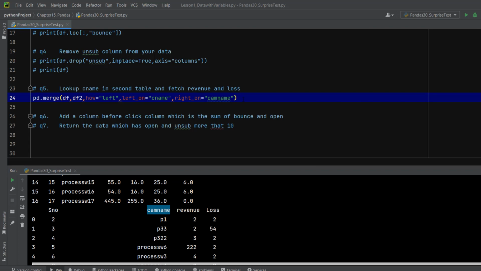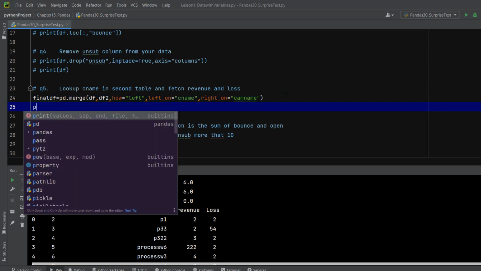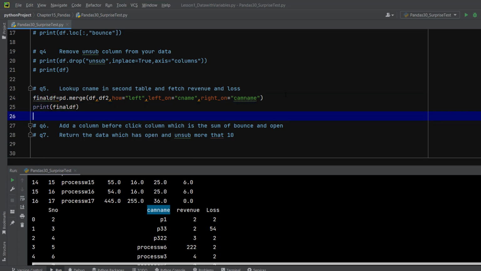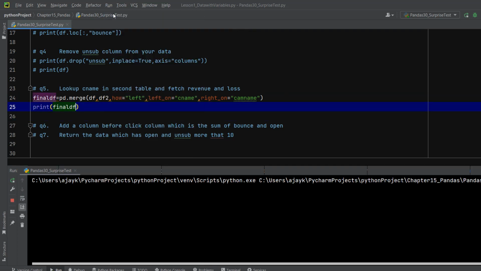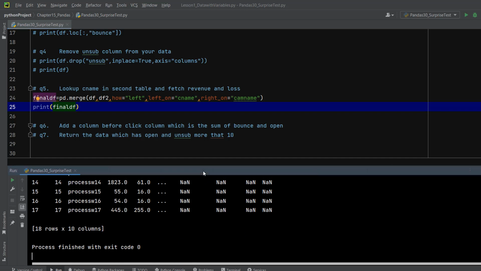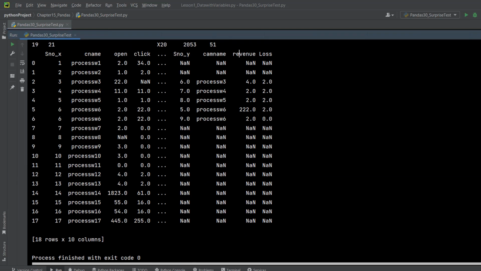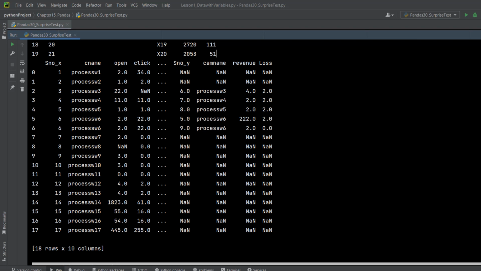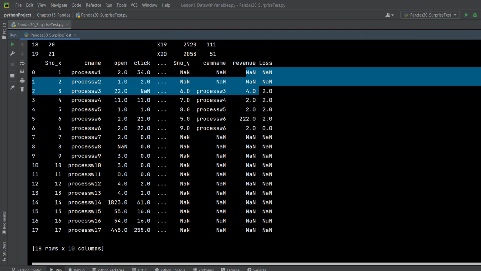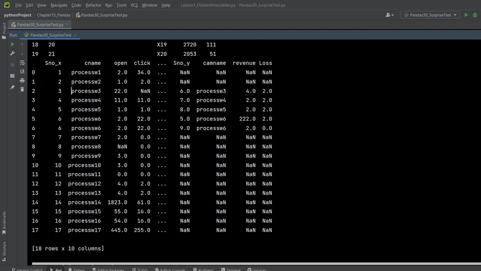Yeah, super cool. So once this is done, the merge will happen, guys. If the merge is going to happen, then what I want to do is take that to the data frame which I'm going to create here, and then we will simply print this. If all goes correctly, we will be able to capture those two columns, and as you can see, we have got the revenue and the loss. Obviously the NaNs are because these campaigns are not available. So these are the campaigns which are available.